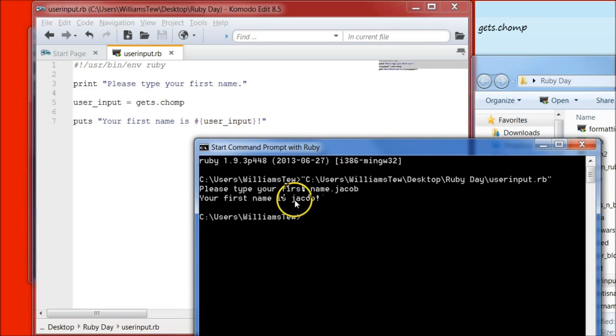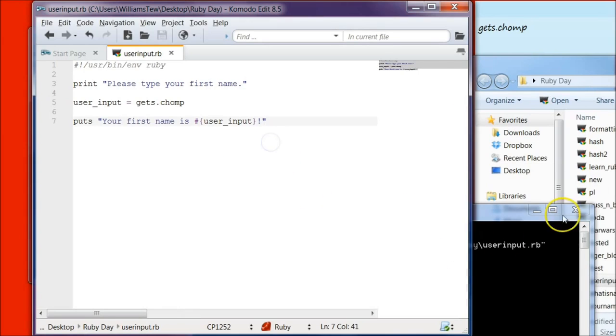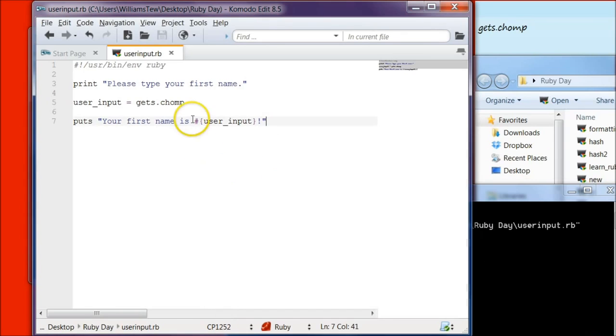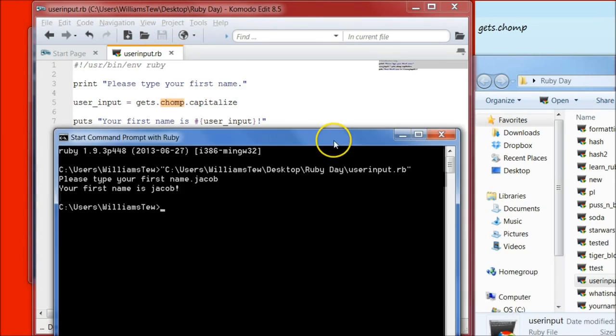But what if we wanted to capitalize this J, so we wanted it to return back proper formatting? So let's go gets.chomp.capitalize. So that's where we would put that command in. We wouldn't put it down here, we'd put it right after our chomp. Now hit save and pull it back in.